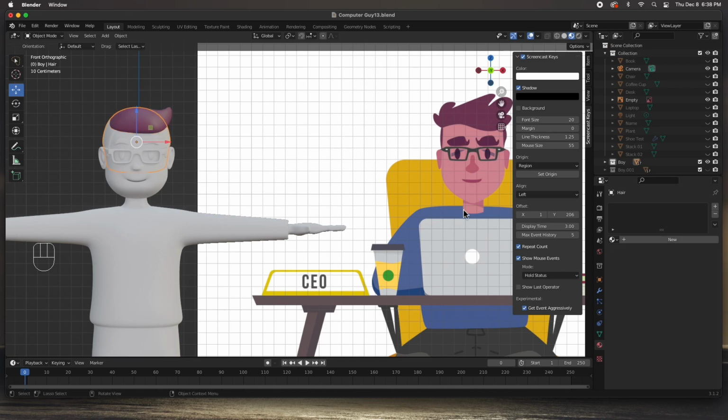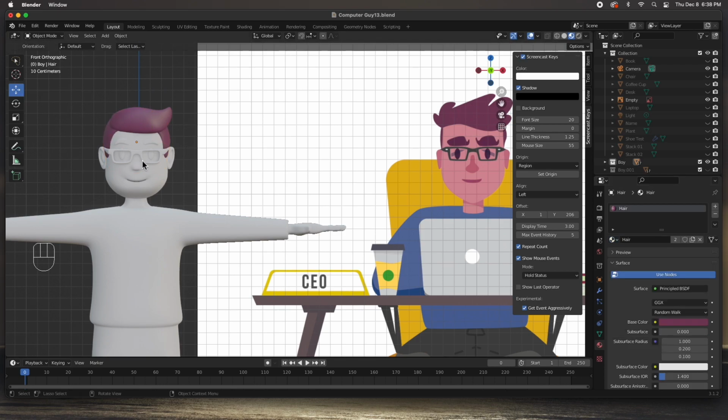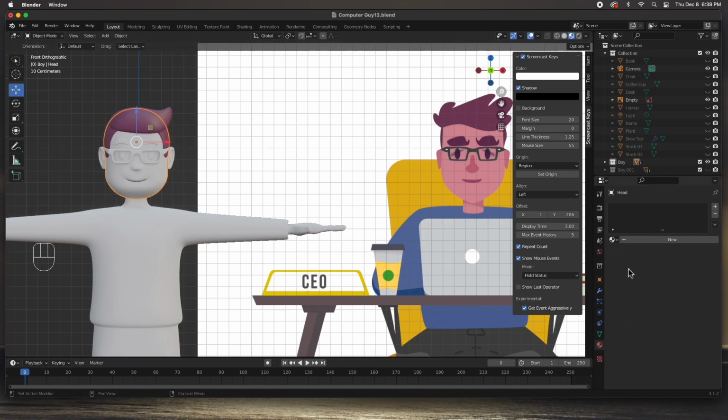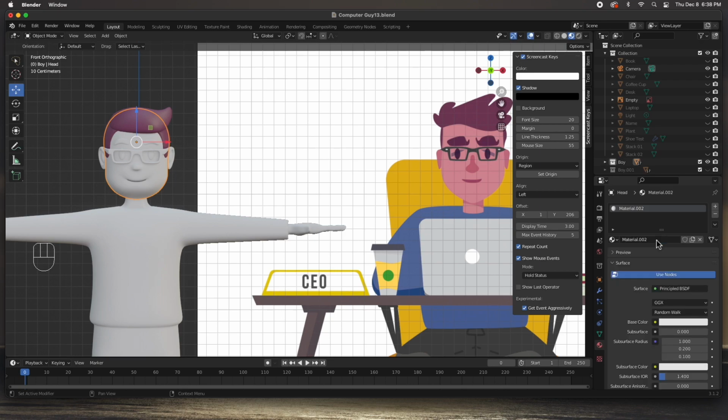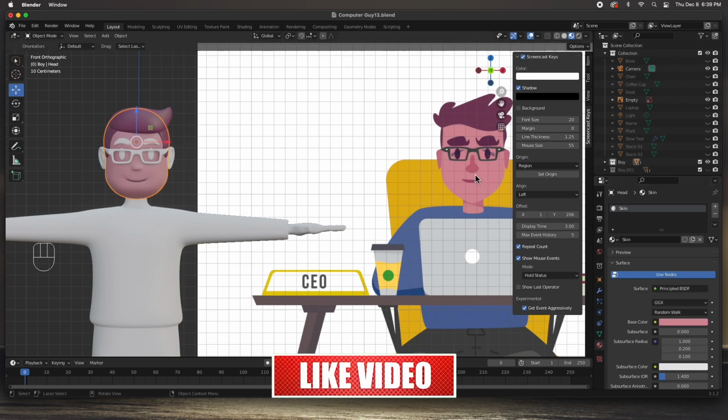I'm gonna grab the other hair, and since we already have the material done, I'm just going to select it from here. Hair. Boom. There it is. Let's go to the face. New material. I'm just going to call this skin. And the color. Grab the eyedropper and just click on the skin here.